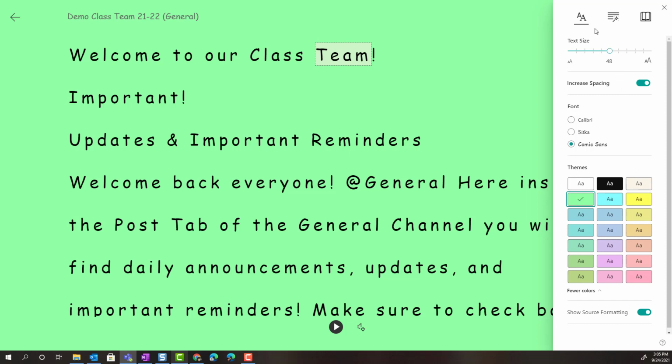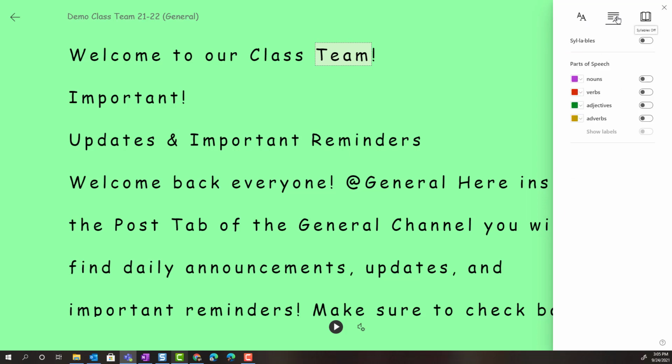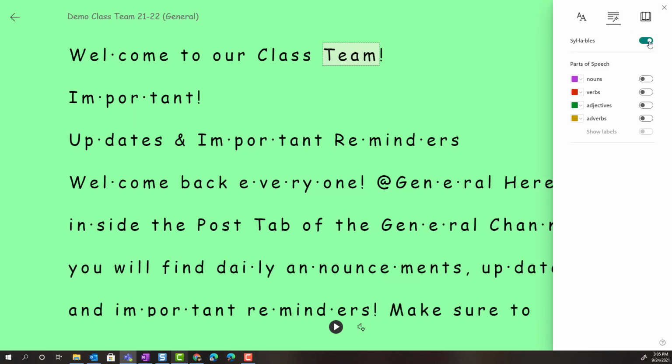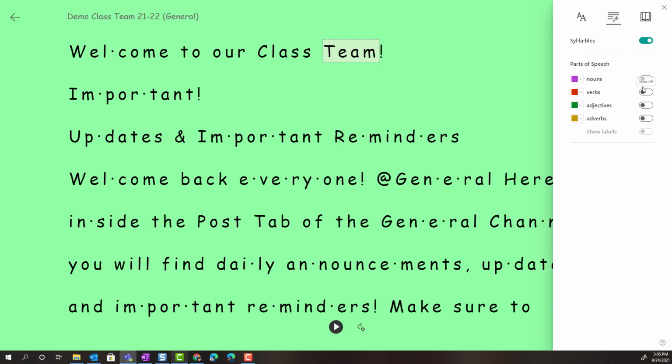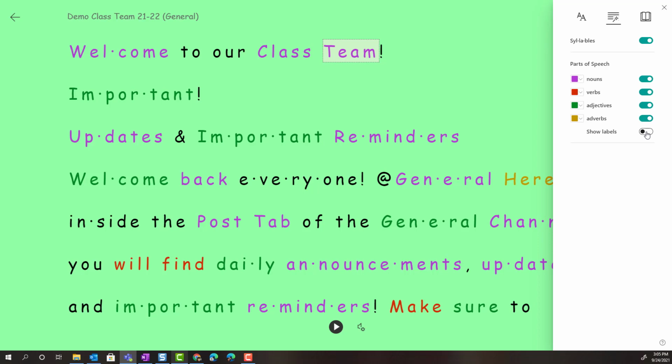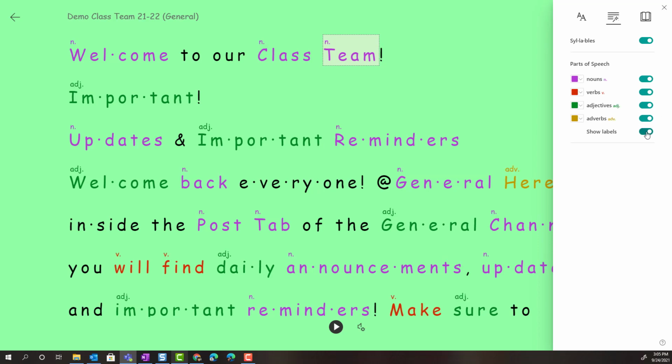All right, in addition to text preferences, we also have grammar options. Again, for our emerging readers, for our ELL or ESL students, or if we're in language arts and we are studying parts of speech, notice we can break text into syllables. We can also identify nouns, verbs, adjectives, adverbs, and even click here to show labels above each word.